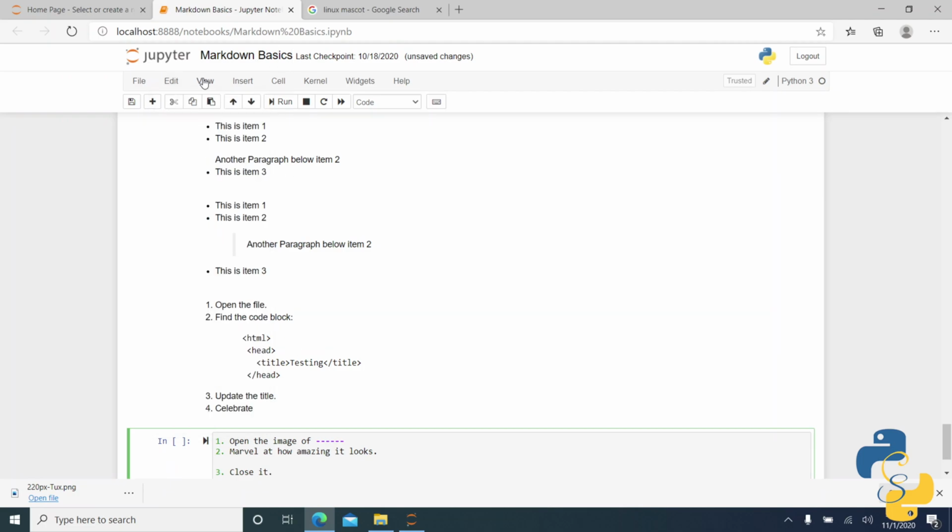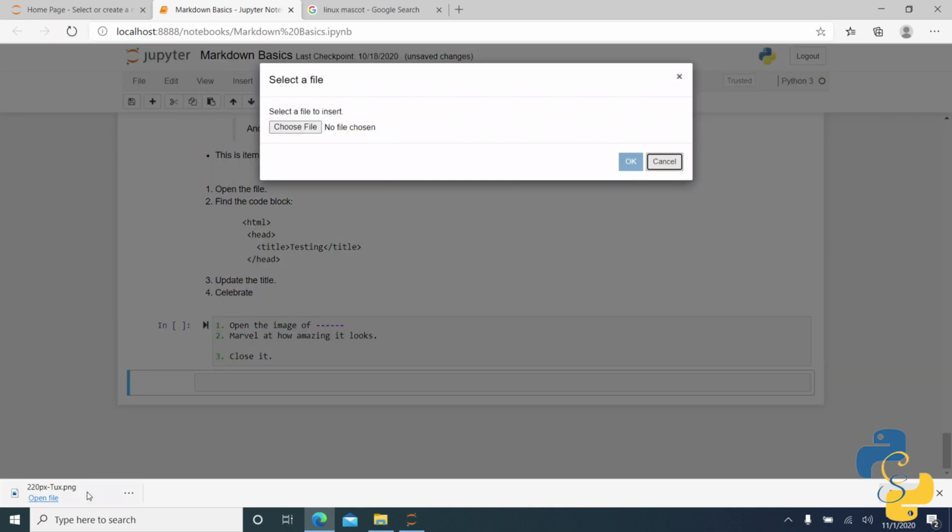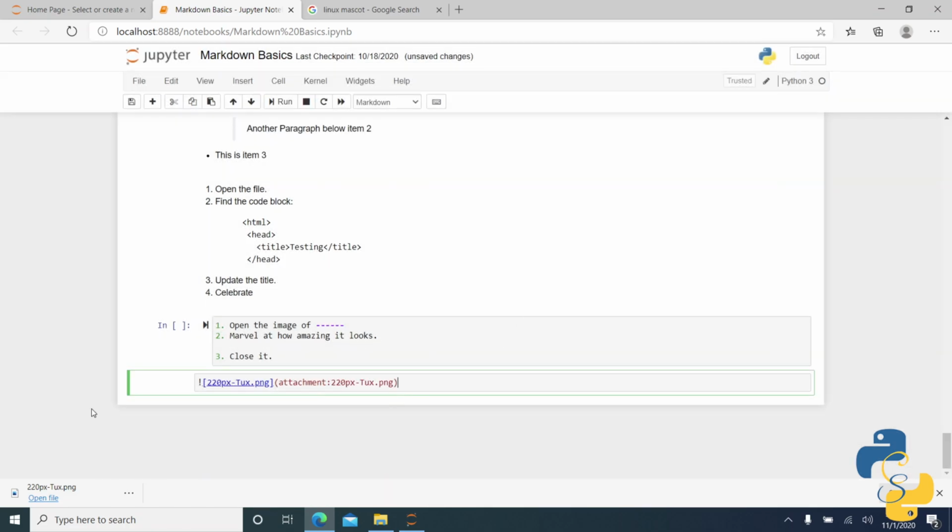Let's actually first add a line here. Make sure it's Markdown. And then we can do insert image. We can simply drag this here, or you can click choose file if you need to. Alright, we can copy this.